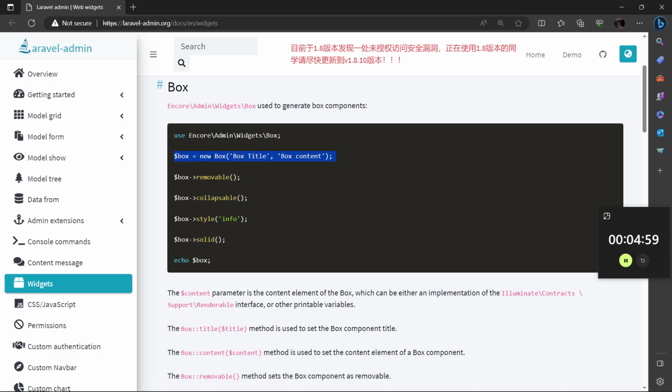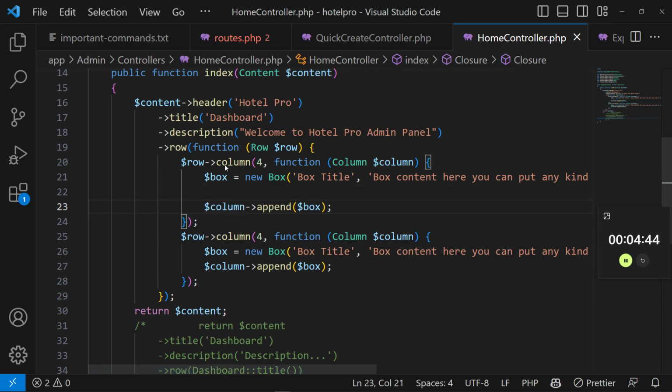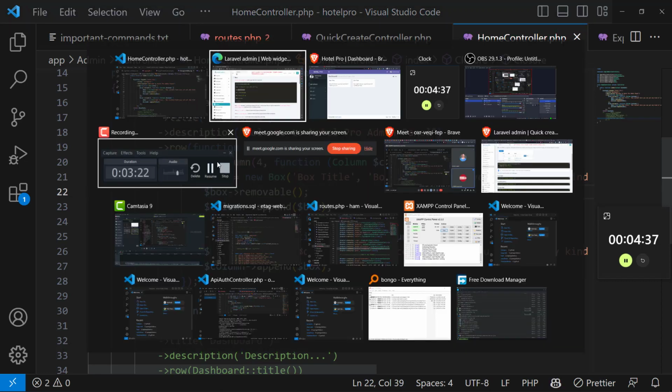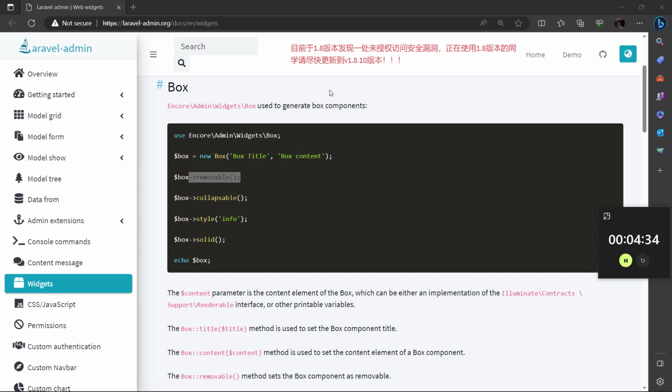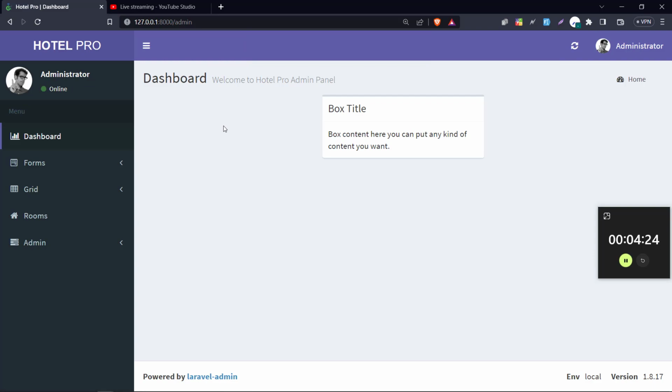You can make this box removable. So if you make it removable, it means someone can be able to close it if someone doesn't need it. So you can just simply come here and on this box, you attach removable. Okay? So if you make it removable, someone will be able to remove it if they don't need it. You see? So it will come here and have this check of removing. So I can remove it if I don't want it.